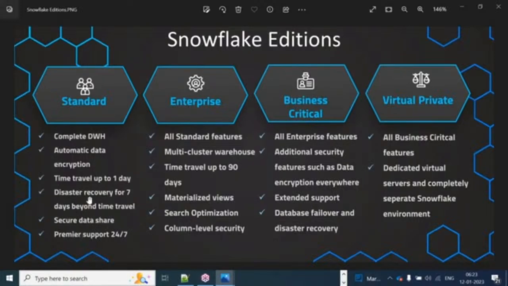Coming to the enterprise edition, whatever features are available in the standard will be available. That is very basic. The second one is multi-cluster warehouse. Yesterday we discussed single warehouse and multi-cluster warehouse. In standard edition, you can only work with a single warehouse. The enterprise edition supports multi-cluster warehouse also. Time travel in enterprise edition will be there for 90 days, whereas in standard, time travel is available only 1 day. In enterprise, the time travel option goes up to 90 days.